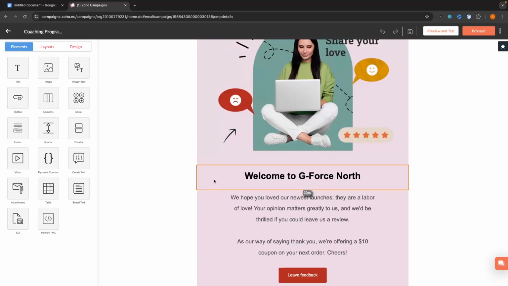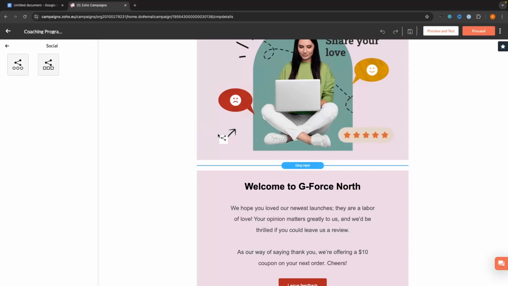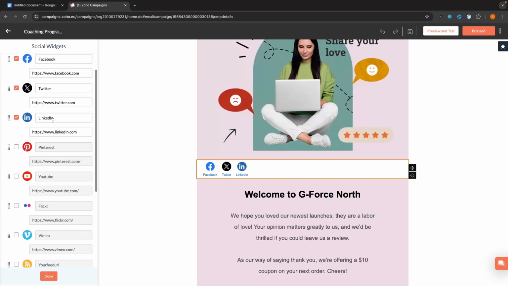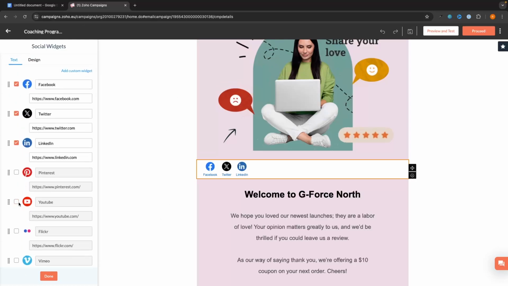So if I wanted to add, for example, my social media links, I can click on social, drag this into the website, and then select where I want to drag this. Then once again, all of the changes are over here on the left-hand side. So I can choose which social medias I actually want to link. So let's go for YouTube. We can turn off LinkedIn, and then we would just link our pages right here.